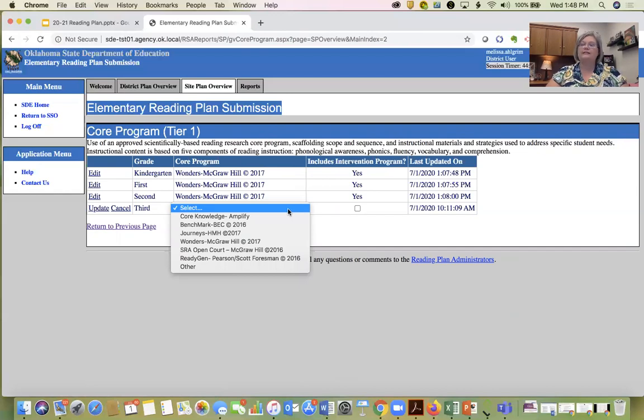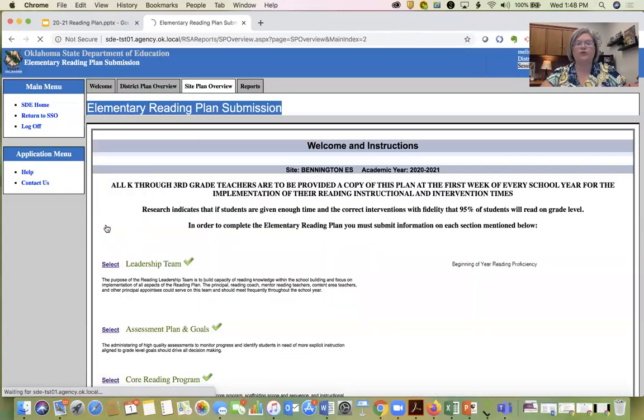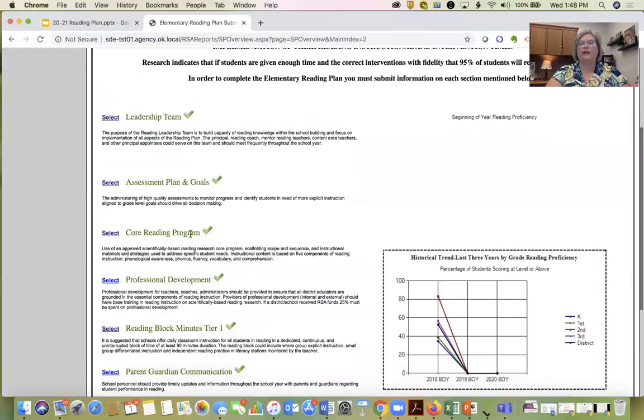These are the current state textbook committee approved core programs. If you are not using one of these core programs, you're either off cycle, you've adopted something different, or you are having to use older materials, you'll just select other. Okay. For now, I'll just hit the same one. Does it have an intervention program? Yes or no? And update. And then I can return to my previous page, and now I'm in the green.